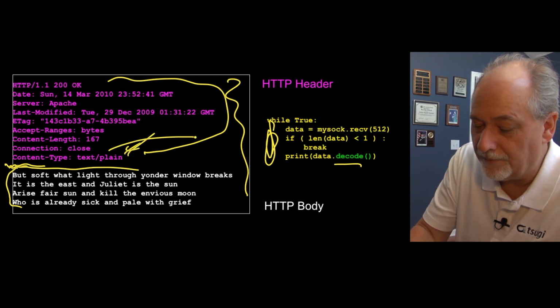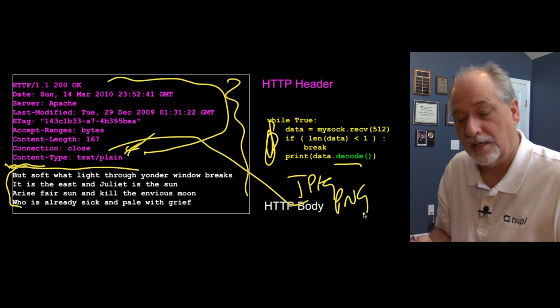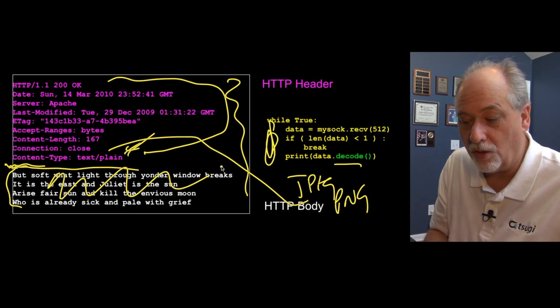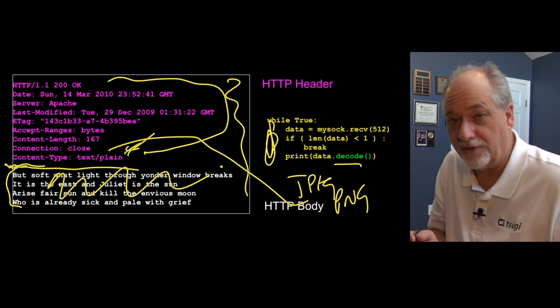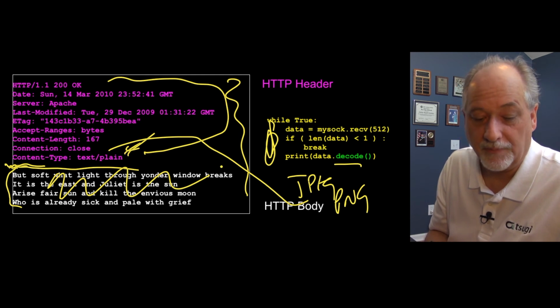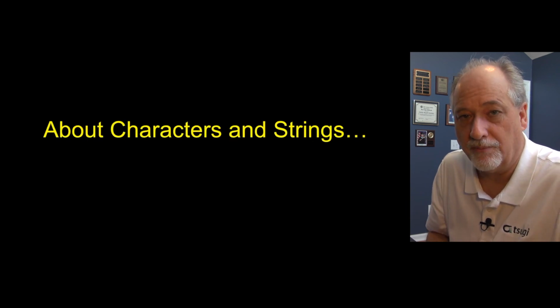This actually could be a JPEG or a PNG or some kind of image, right? And this data would look like gibberish. So if you change that code to retrieve a JPEG URL, gibberish will come out, and that's exactly what you will see. And so now you have built a very simple web browser.